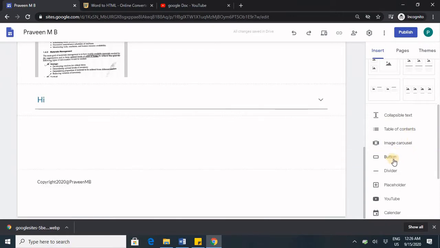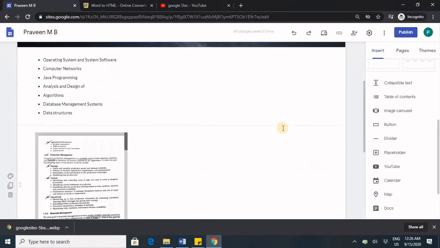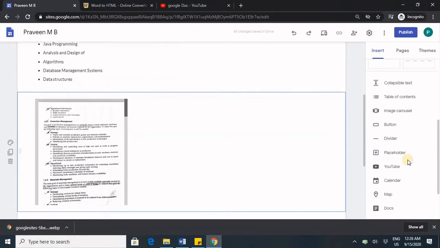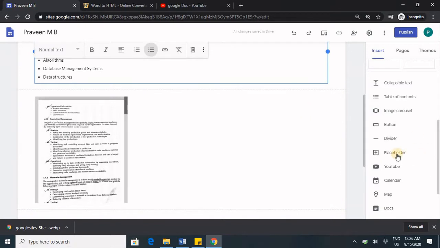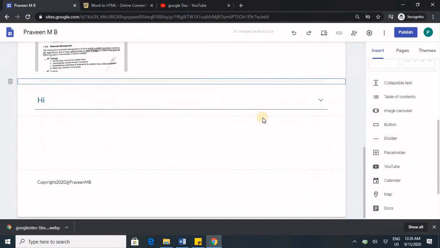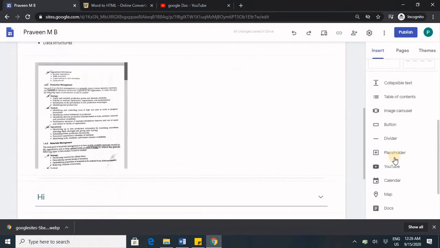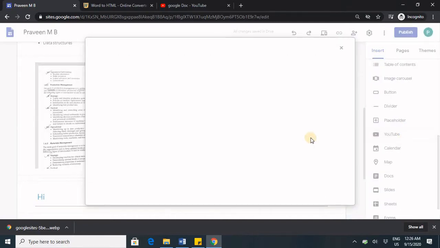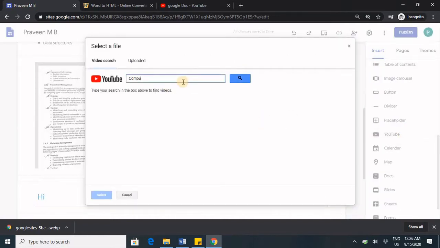And then we have seen button, and there's a divider. Divider is just to divide between two sections. For example, if I click on divider, there's a division happened here, right? So like this you can use divider, and then you can upload a YouTube video as well, probably computers.